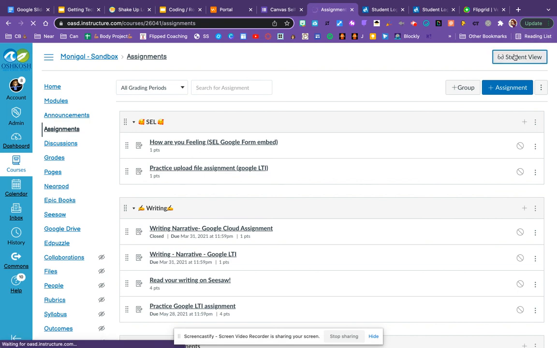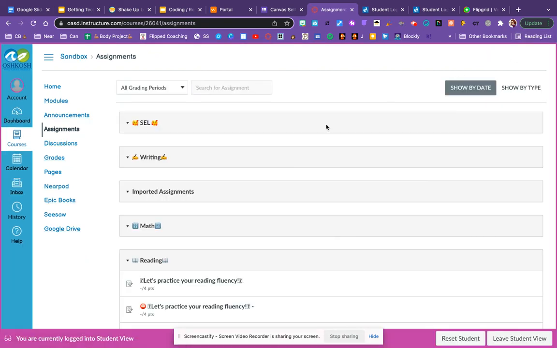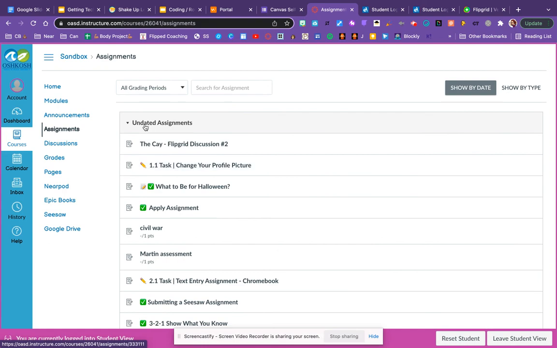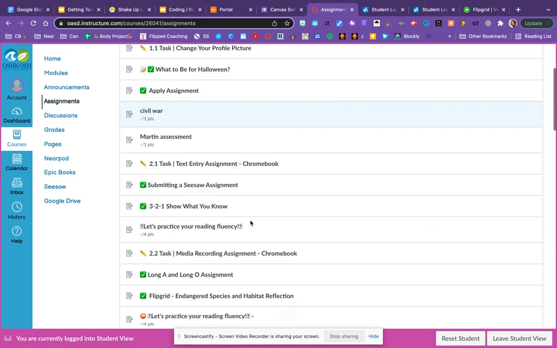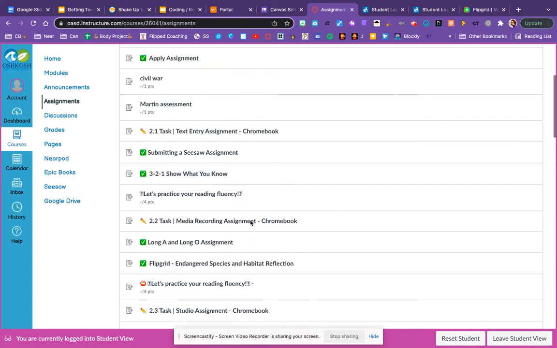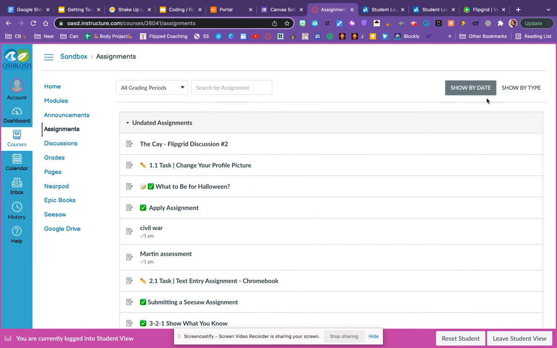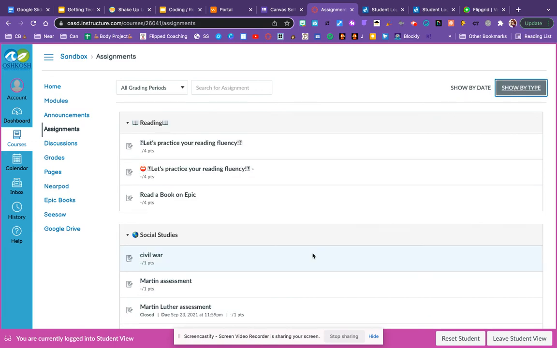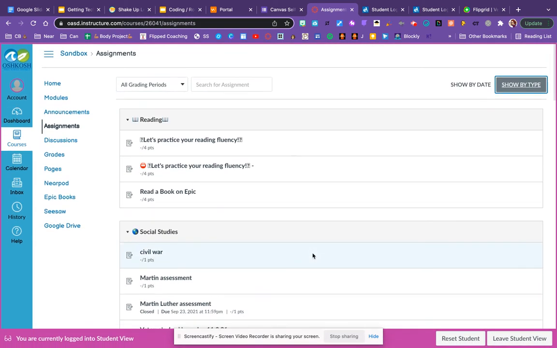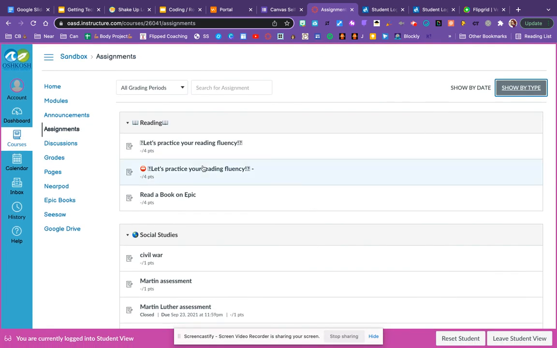And if I go into student view, you can see that students have the choice of show by date, and they're going to get undated assignments, current assignments, past assignments, not really organized well for them at all. Or they can click show by type within assignments. But for the most part, having students click on assignment view when they do an assignment, that should work for them. Having them click on modules for many things should work as well.